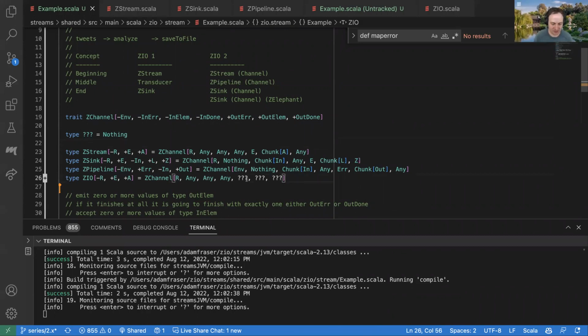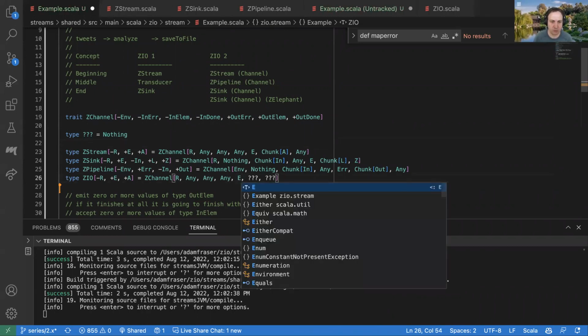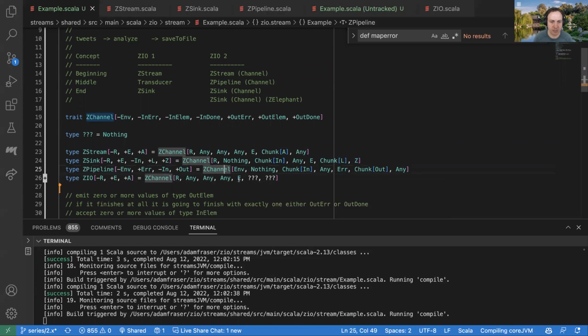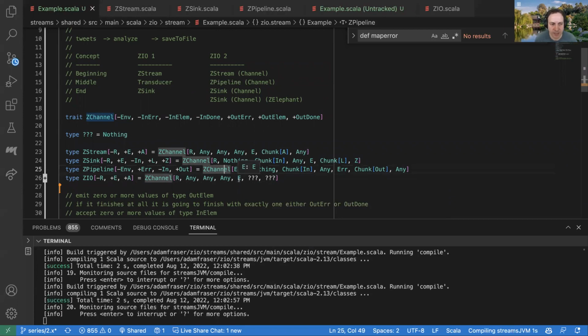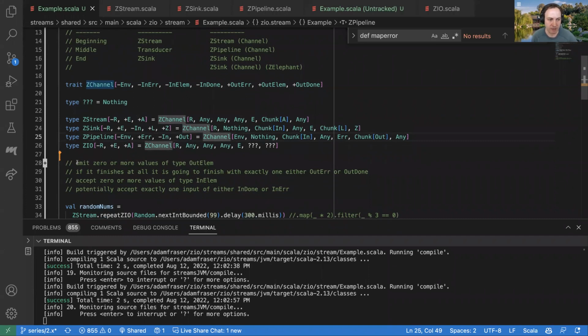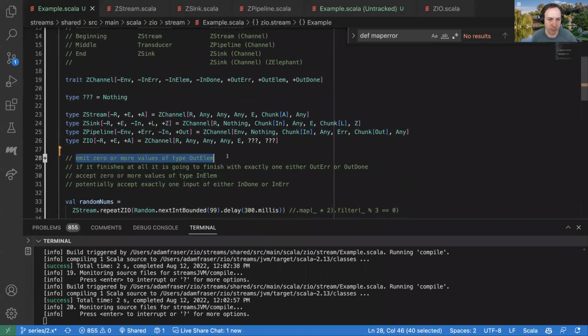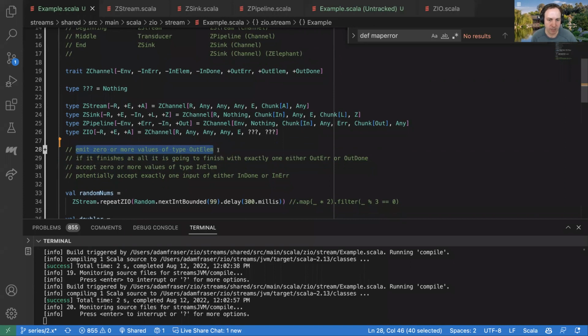Okay, so this is good. That's some interesting things. So E is right. To think about this, let's think about what we said the contract was for these types. We said we're going to emit zero or more values of type OutElem, and if we finish, we might never finish, but if we do, we finish with exactly one value that's either an OutError or an OutDone.